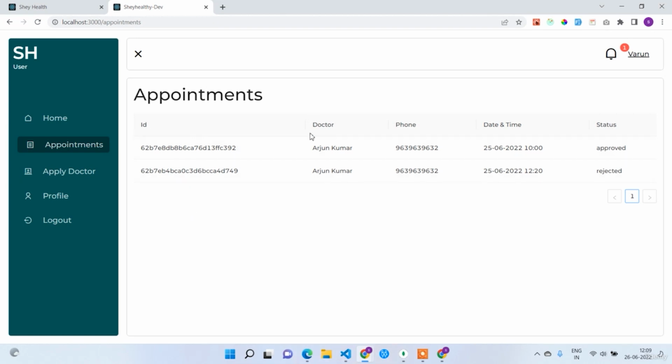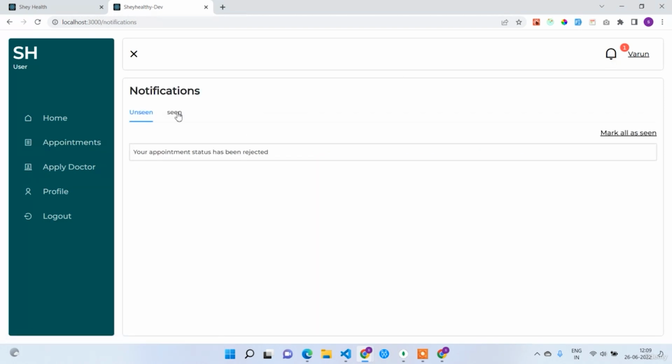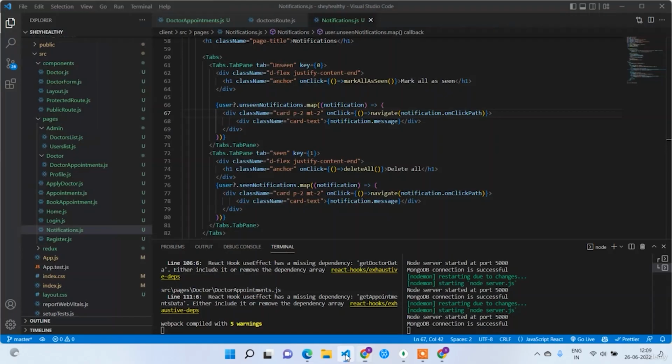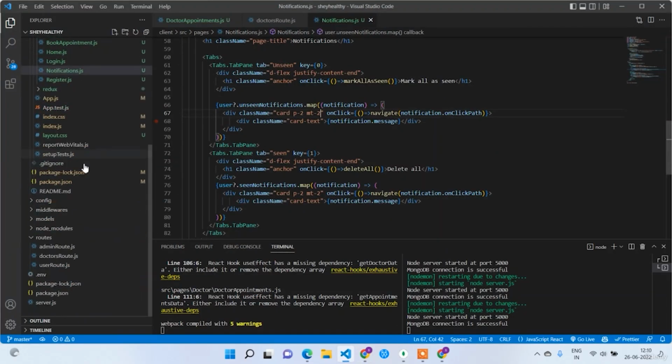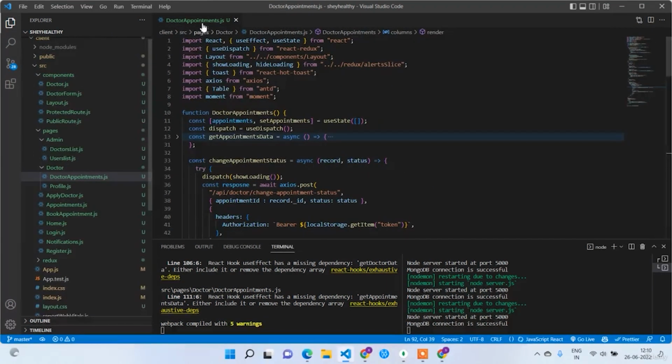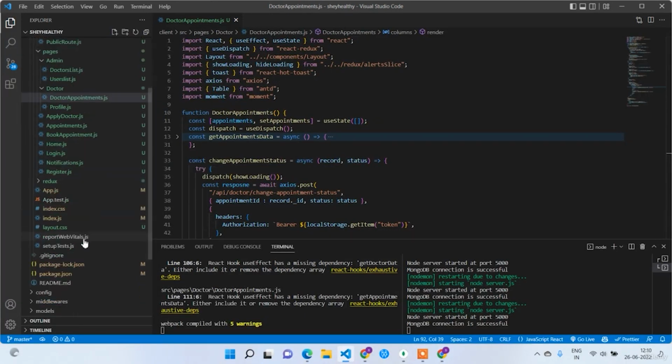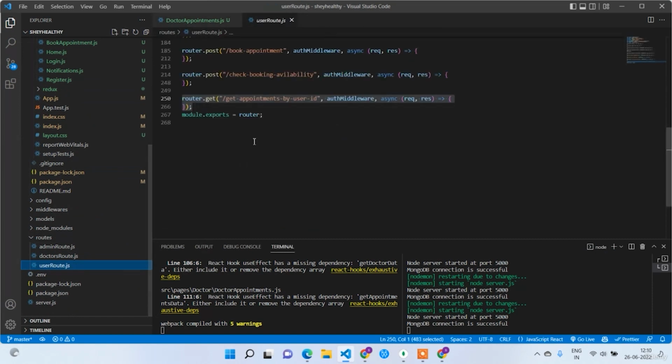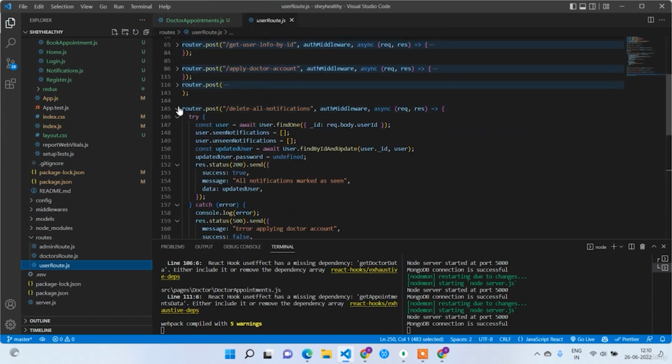So in the notifications I am observing an issue from the last few lectures. If I click on this seen, if I clear the delete all, it is not deleting for the first time. So let me check. Delete all notifications. Where is it? Delete all, user route, delete all notifications.